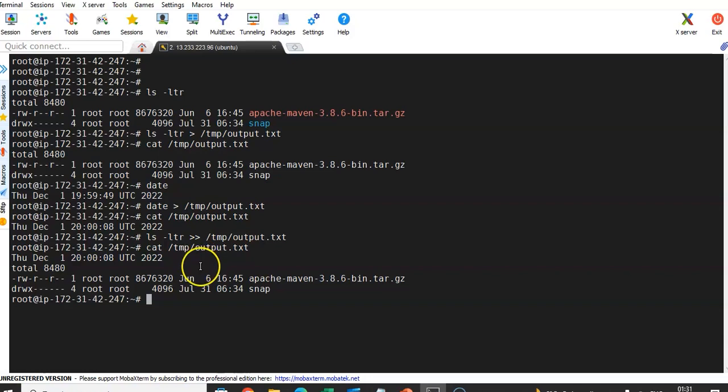If you use only a single greater than symbol, then it will overwrite. So always be careful when executing. So this is called standard output.